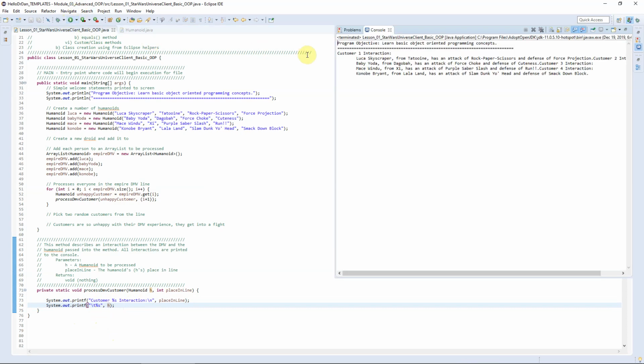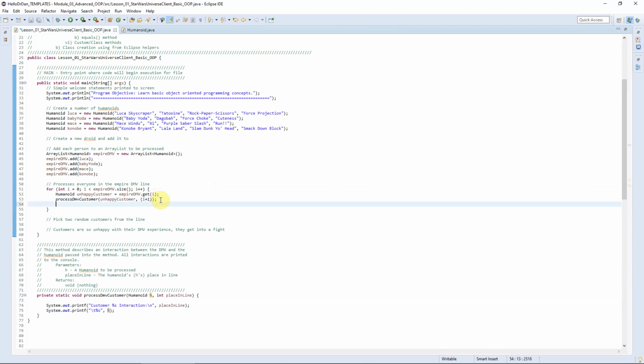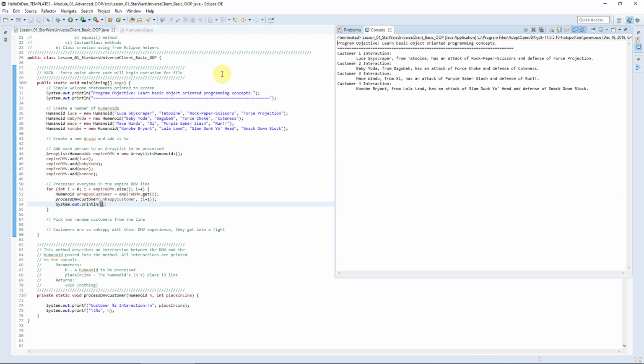So now when I run this, I get customer 1 interaction, and it's just printing all these. You can see I need some better formatting here. So for now, I'll go ahead and do a system.out.println up in my for loop. I might eventually get rid of that, but at least for now, it will handle that simple case for me. Okay, so that looks okay.